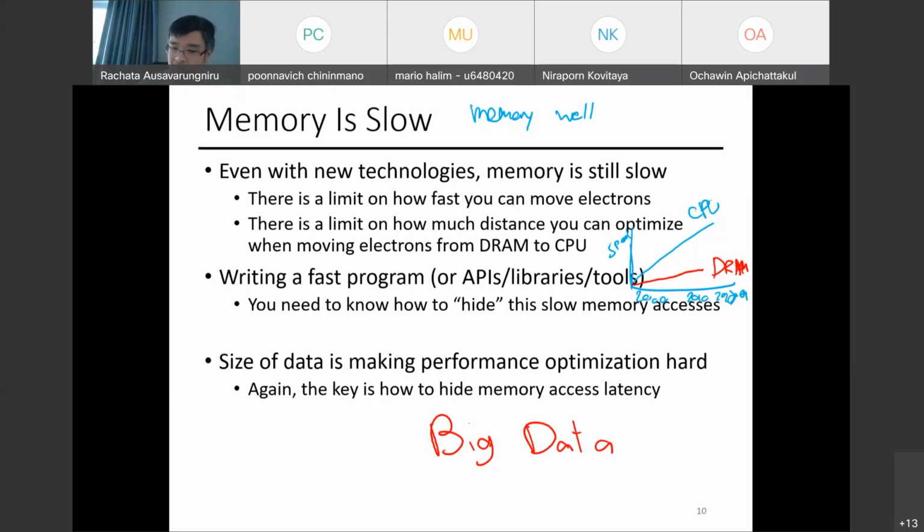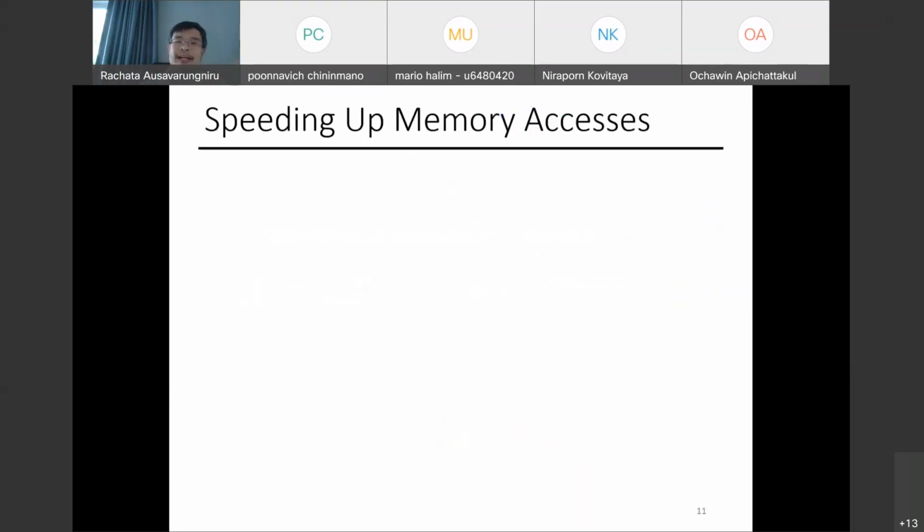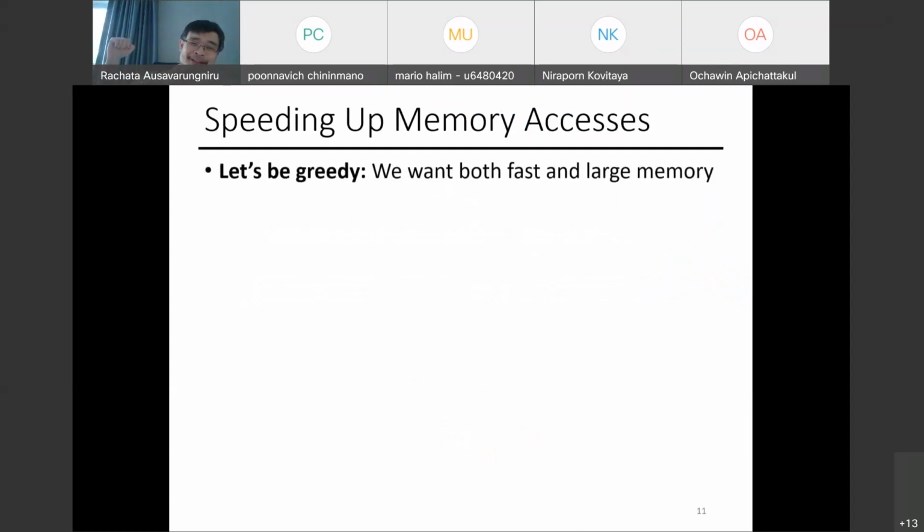From the system point of view, from the architecture point of view, from the programmer point of view, from the compiler point of view, we have to work together so that we can sustain newer applications that can benefit from feeding more data to do awesome things, right? So that's the goal. We want to speed up memory access. How do we do that? Let's be greedy. That's what engineers be. We want to get the best of both worlds. We want a fast memory and we want a large memory, right?